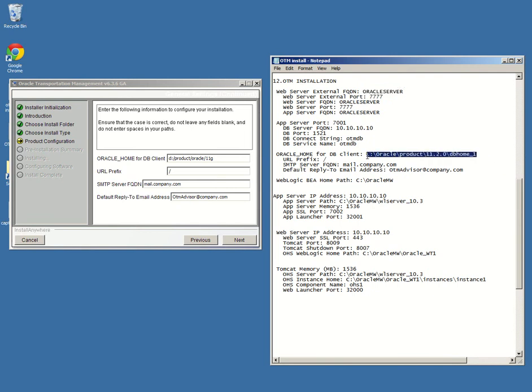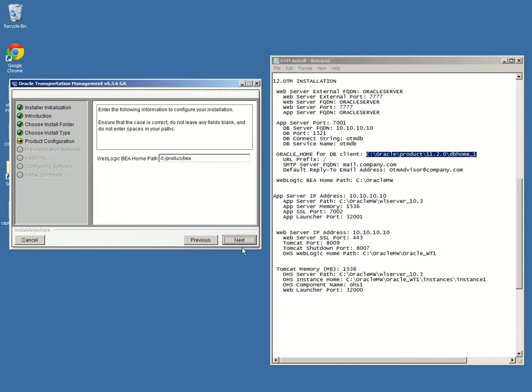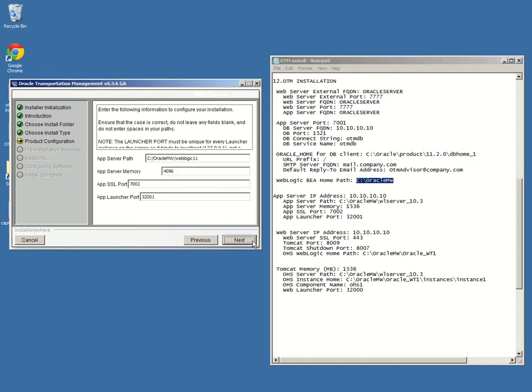Now we're gonna just copy the Oracle home where we have installed it. Okay, everything should be as it is. Just click next button. The WebLogic home path should be OracleMW. We already created this right when we installed the WebLogic. Okay, the app server path should be the place where we installed the WebLogic. It's here somewhere.